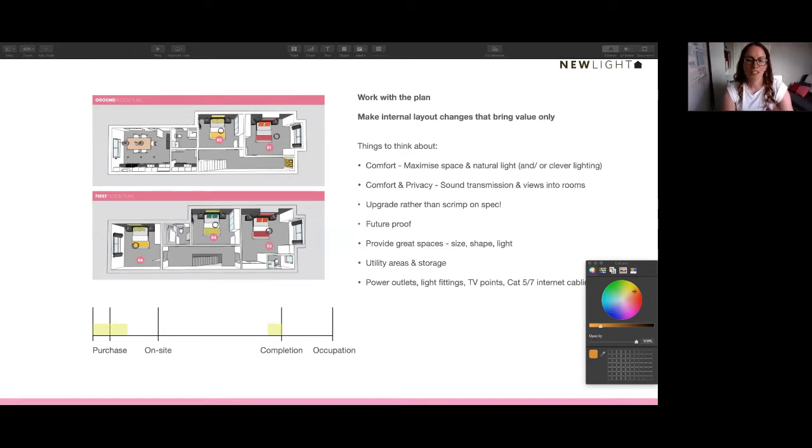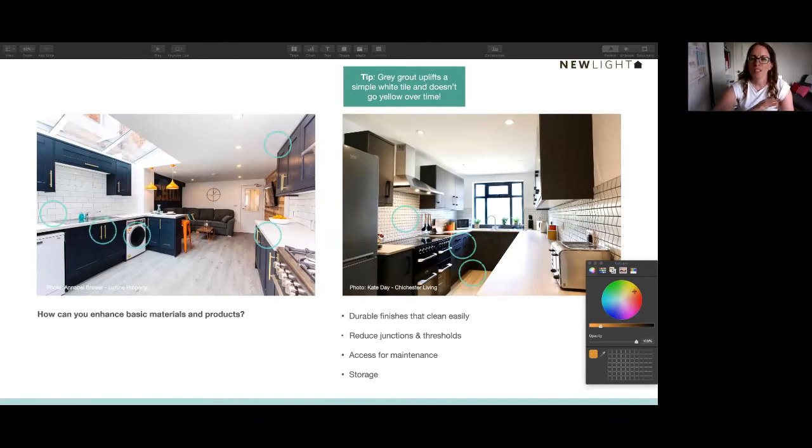I'm going to go through these things in a bit more detail because I want to go through these typical spaces with you. So obviously this is a kitchen. And for me, it's about how can you enhance the basic product stuff, because you don't want to go too high in cost, in a way that just makes it look fantastic. And I think these two examples do it really well.